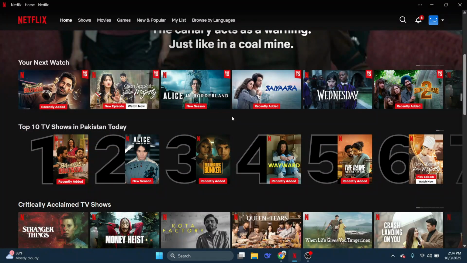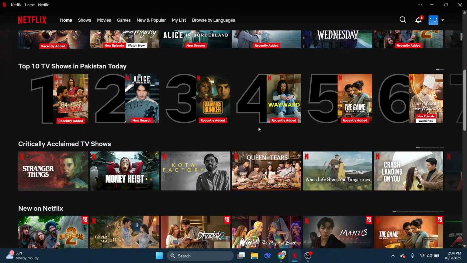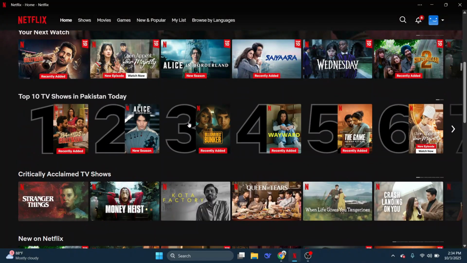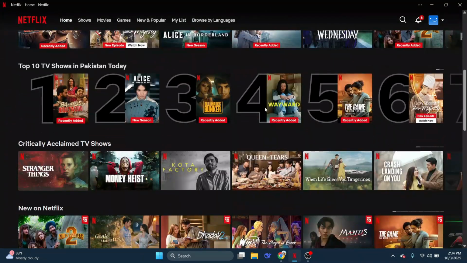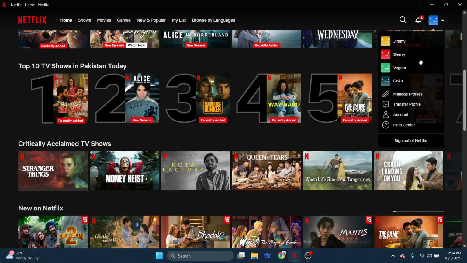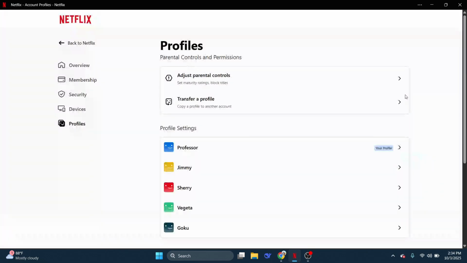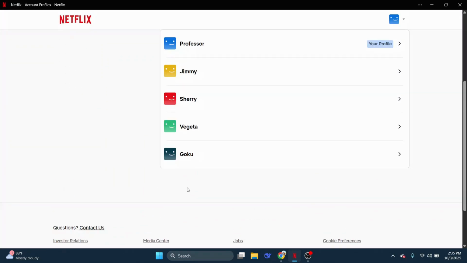I'm right here on my Netflix account, currently on desktop, but you can do the same whether you're on mobile, tablet, or even your TV. Now to get started, you'll want to head to the very top where your account profile picture is. From there, select Manage Profiles about halfway down the menu. Once you're inside, click on the profile you want to check.